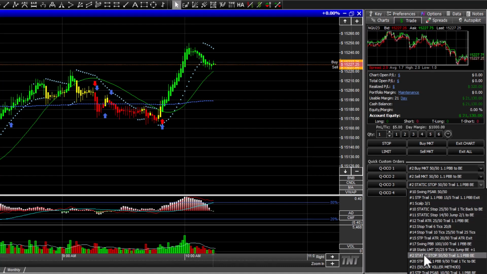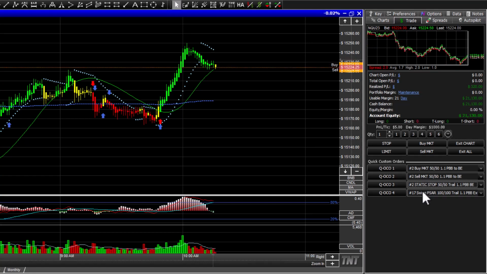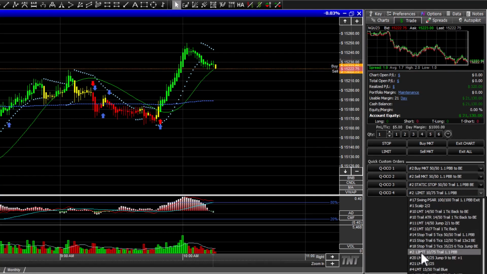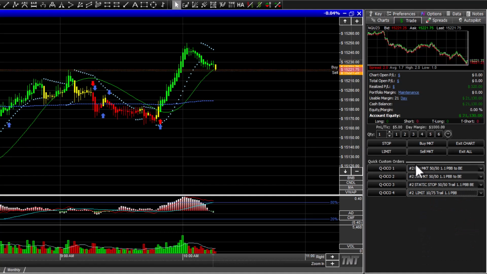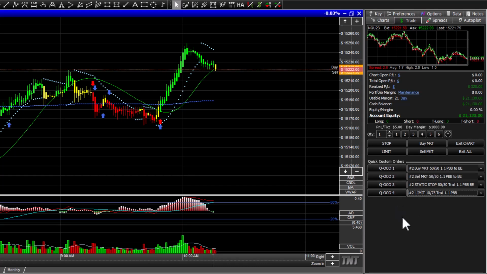For example, I have my buy market on the first button, my sell market on the second button, my stop order on the third button, and down here on the fourth button, my limit order. You can see that I have them all labeled number 2s, so this is basically the same strategy for me with different methods of trading for each button. So now all 4 buttons are programmed to run my number 2 strategy: buy market, sell market, stop and limit.